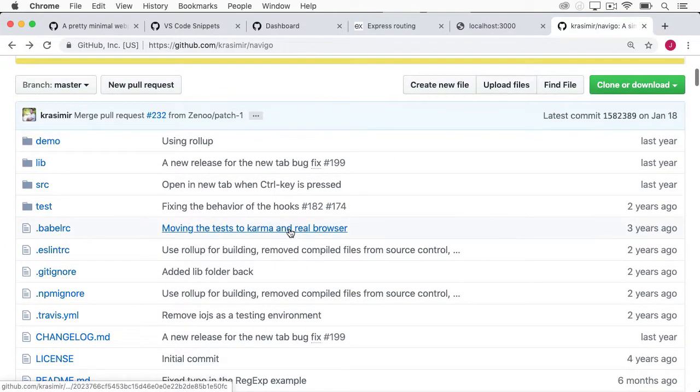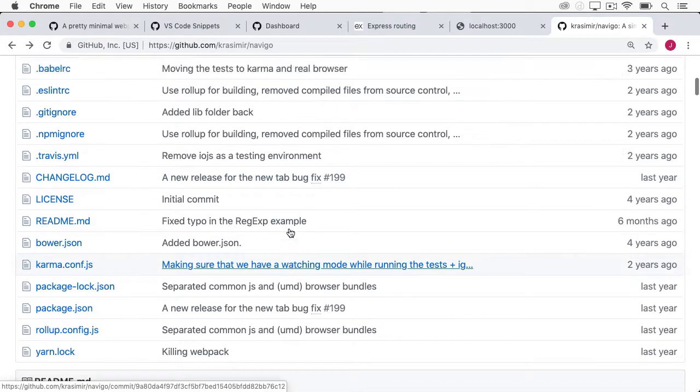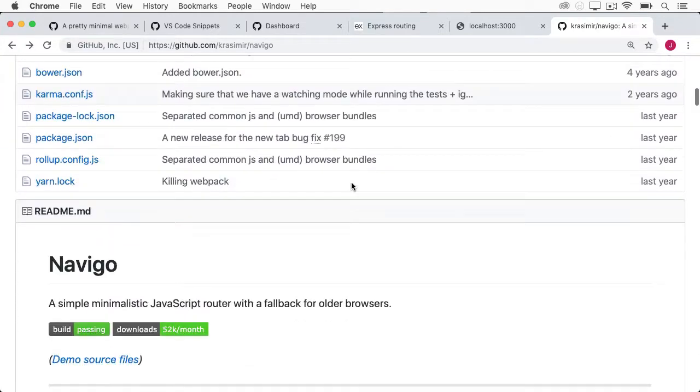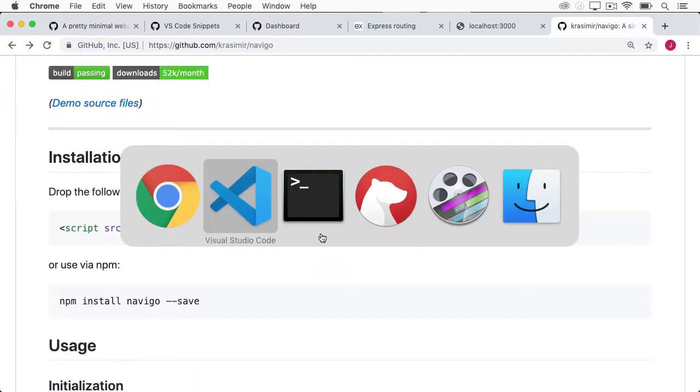It's seen, at a minimum, at least some work within the last 6 months. So that gives it some kind of value, and it's got a fair number of stars indicating that people are using it. I've used it in the past and been fairly happy. So let's go ahead and install Navigo.